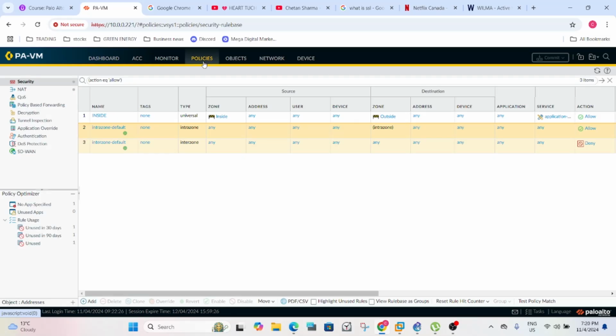Now, if you want to check the created policies of the firewall, you need to go to policies. Then there, as you can see, 2 default policies are there. One is intrazone and the other is interzone. Intrazone is for the local network to reach each other, which is allowed by default. And interzone is to connect the inside network to the outside, which is blocked by default.